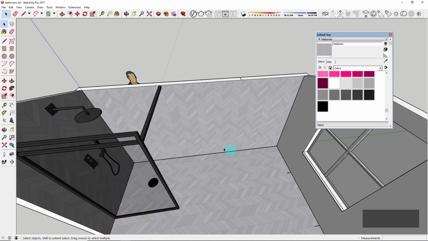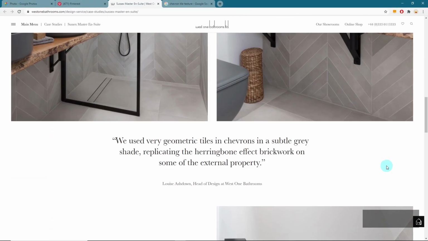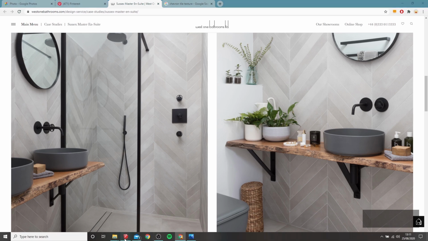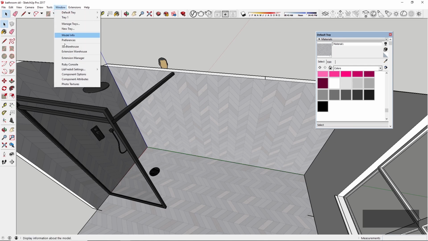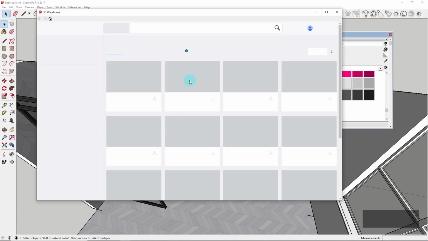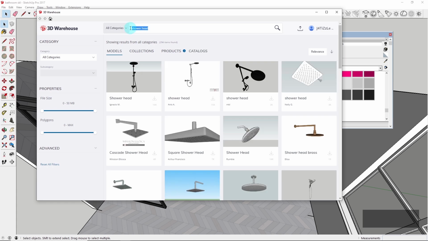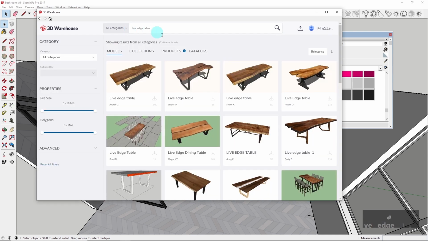So first things first, I want to try and find something that will replicate this live edge wood. This is a really cool feature and I want it in my bathroom. So again, we're going to drop into the model and go to 3D warehouse and type in probably live edge table. That might work. Okay, yeah, this is exactly what we want.